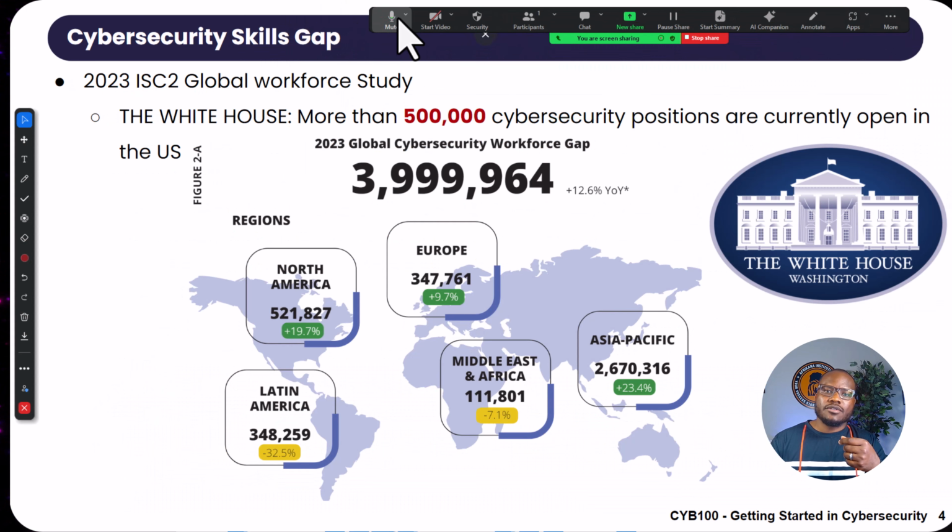So here is the skills gap. The White House said that there are over 500,000 open positions in the US. When we take a look at the skills gap, the ISC Square Global Workforce Study, which they do every year, we can see there are pretty much over 4 million open positions globally. Globally. So even if you're in Africa, cybersecurity is growing like crazy in developing countries. So the problem is huge.